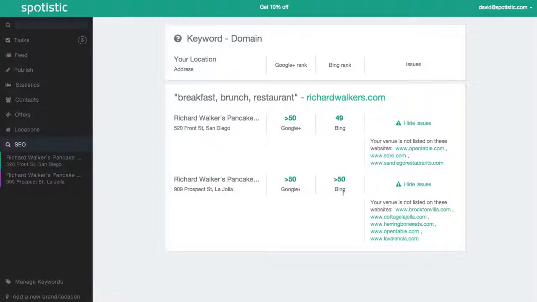In the case of the La Jolla location, we see there are 5 different listings where Richard Walker should be present. And so by adding their business to these listings, it will add some optimization in terms of ranking on Google and on Bing to make sure that your clients are finding you when they're looking for breakfast and brunch in your area. And this information we find from the keywords that are leading the most visits to your competitors.